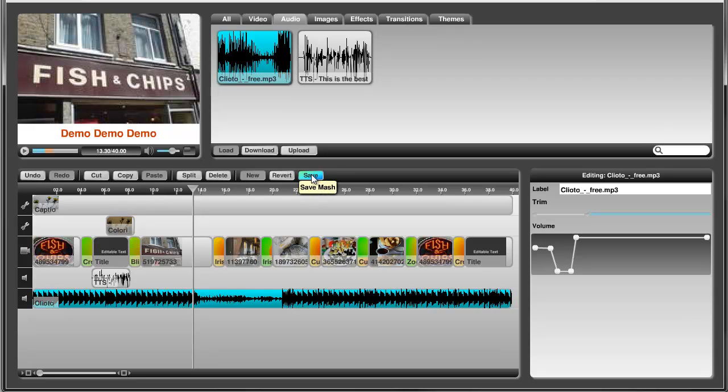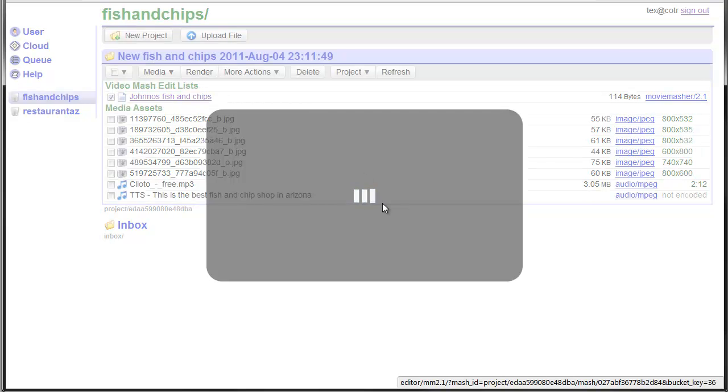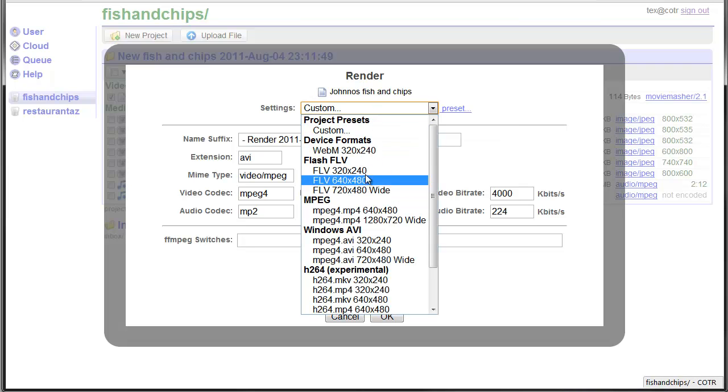Then all you have to do, I think that's enough for now, is click on save. And that will be ready to go now in our project. And all we have to do is select the mesh that we just created and updated. Click on render. Select the preset that we want.